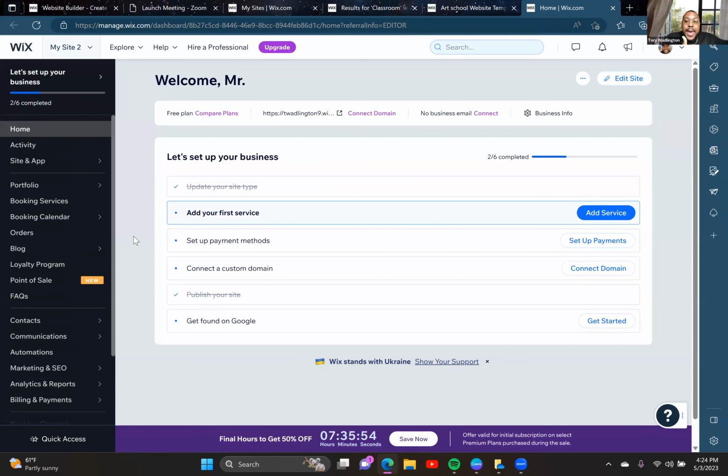So yes, you can add collaborators, because I added my aides as collaborators. That way they can always go in there and add stuff or communicate with students if I was unable to. So you can add collaborators that way, and they can help edit the website as well.